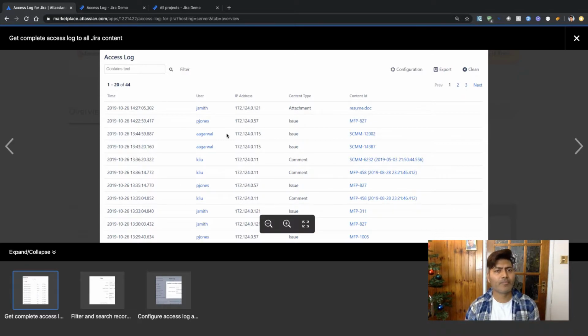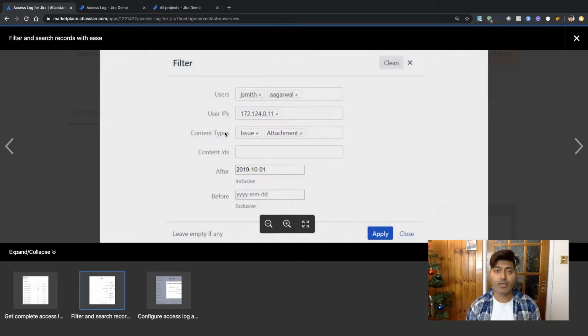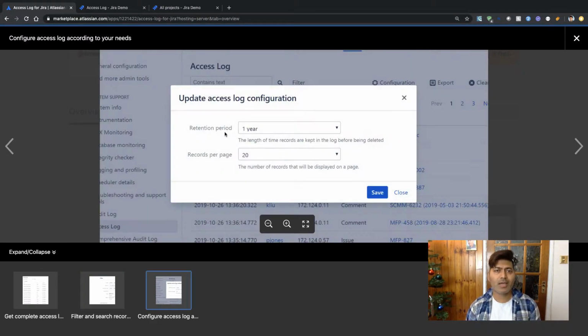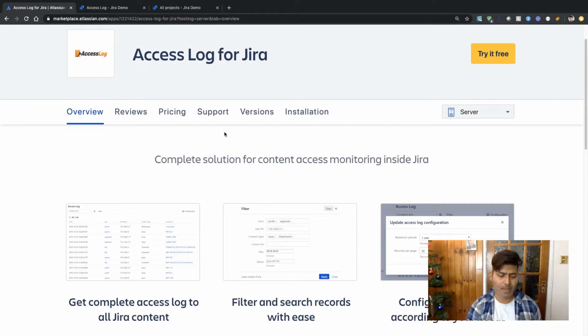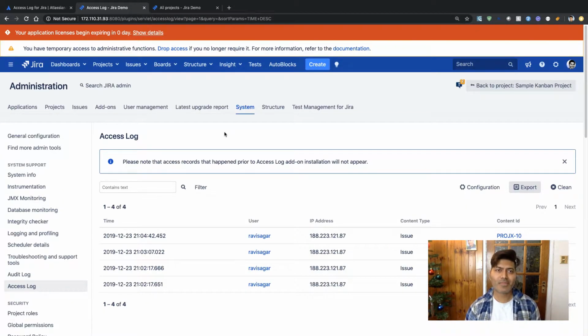I believe you will have some kind of a table where you can see the list of users who are accessing, let us say, various issues, which is good. Then you can also filter this, I believe, based on specific users. You also have some options to update the access log information. There is a retention period that you can configure, and you can also configure the records per page. So let us take a look at this app, and let us see if this app is useful or not.